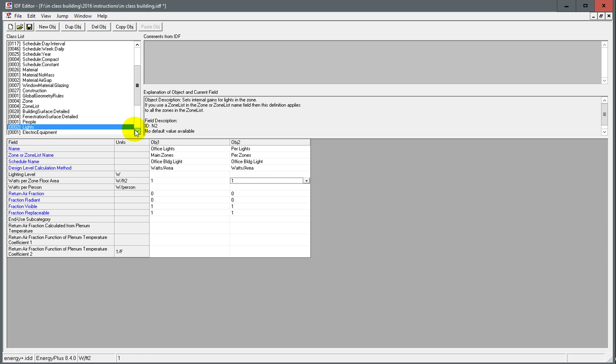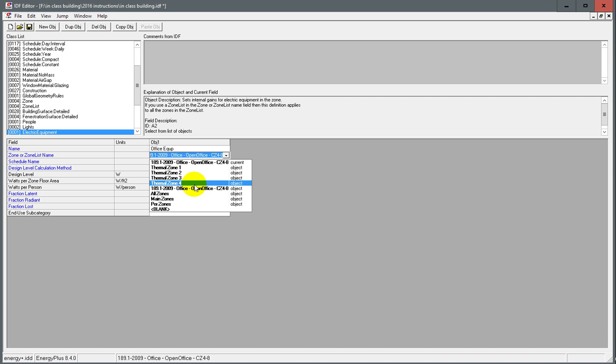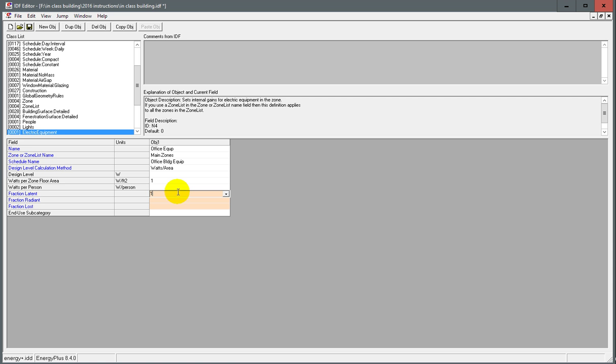And then lastly, we have electrical equipment. I'm gonna rename this office equipment. We're gonna do main zones, it's already there, so that's fine. Watts per area, we're gonna make this 1. And then we're gonna make this 0, 0, 0. So it'll auto calculate the last one. So that'll be fine for that.